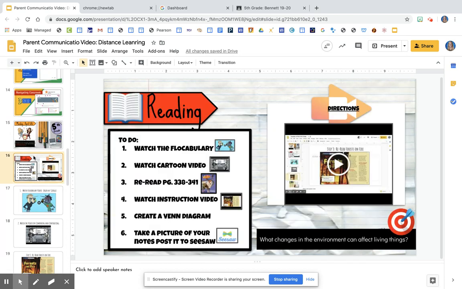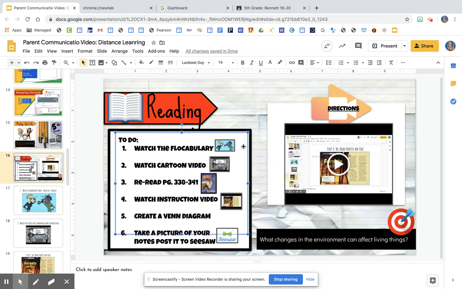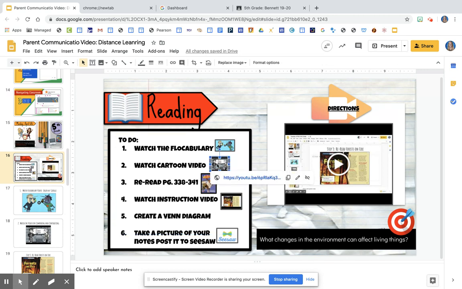So on reading, for example, your to-dos, it takes you step by step. There are 6 activities. So it's watch the vocabulary, and then there's a little picture. If you click on that picture, everything is linked. So you would follow that link and the students would watch that video. Then there's a cartoon video that they're going to watch. Again, it's linked, so you could click that link and go watch that video.